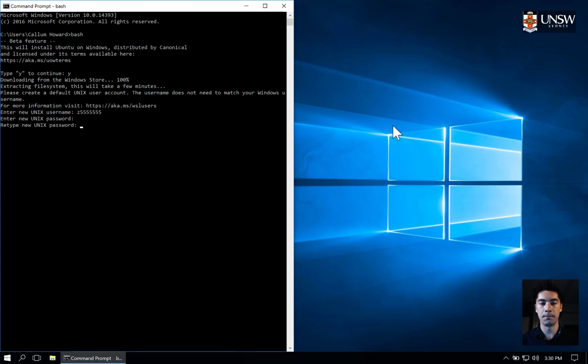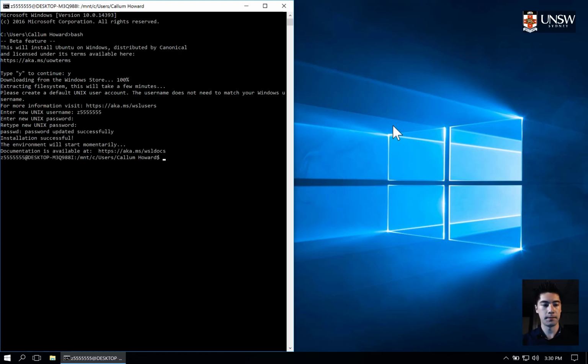So don't worry about when you type and nothing appears. It is accepting your input, it's just hiding your password so that nobody can look over your shoulder. Alright.